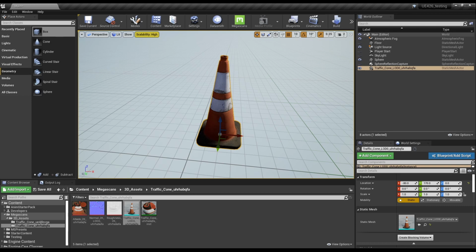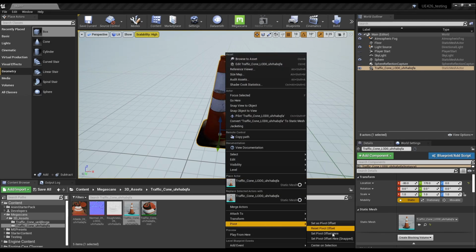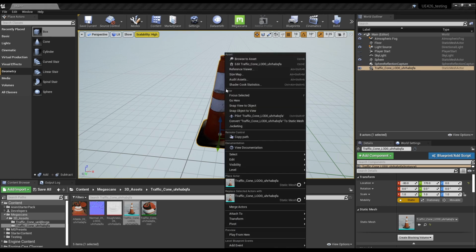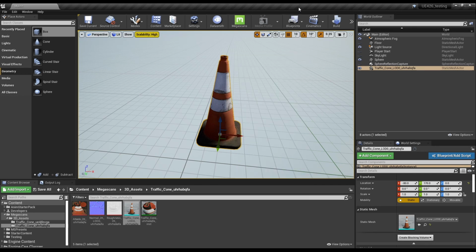There is also the option to center on the selection as well, but either way, no matter what option you choose, you can always reset it to the original position of the object when you first imported it. So again, it's a really good way of working.